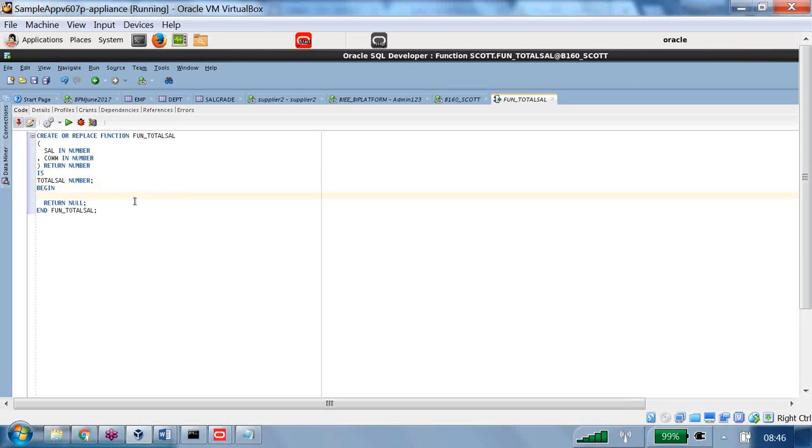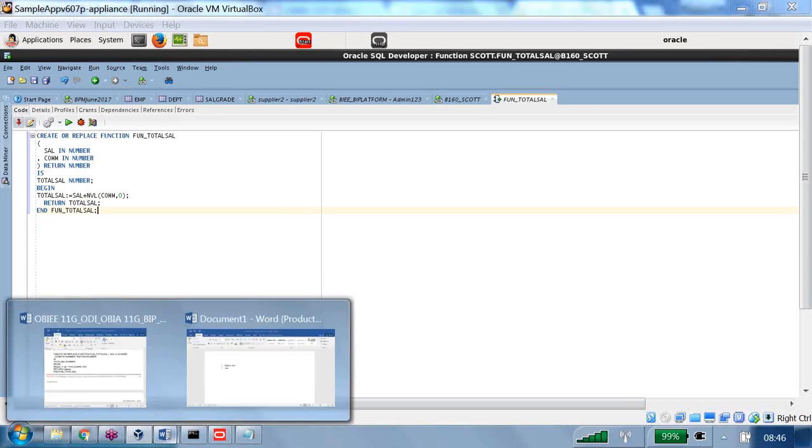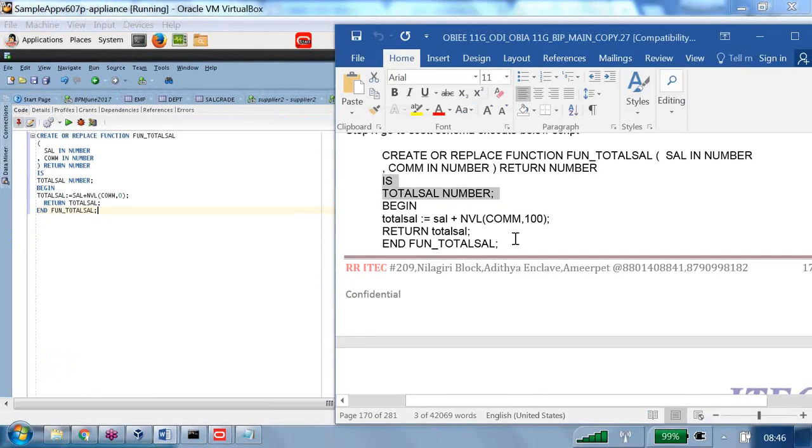Next, we are writing a formula, assigning to the total sal variable. What is the formula? Whatever we have as salary plus, we are also validating if commission is null, then we pass 0: sal plus NVL of commission comma 0. Then we return the variable called total salary. So is it clear now? Any questions?